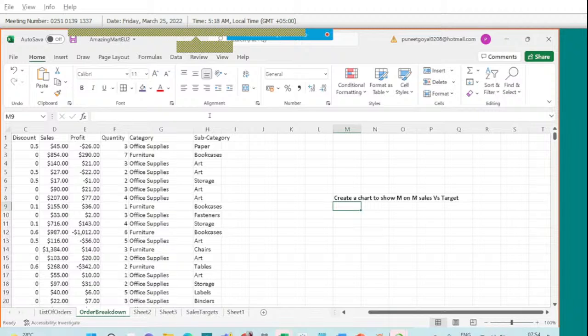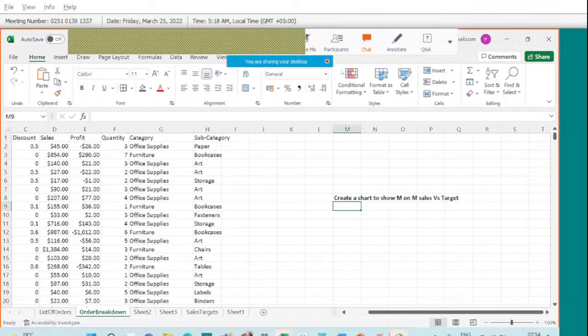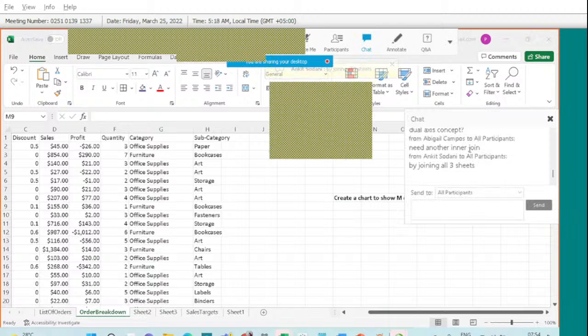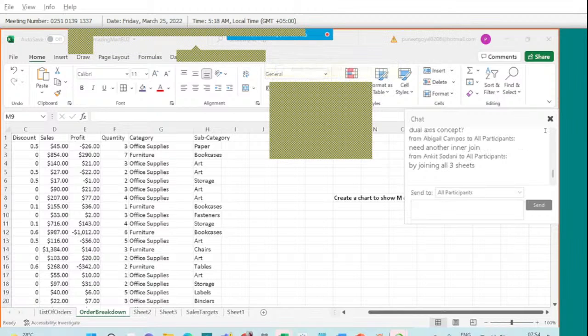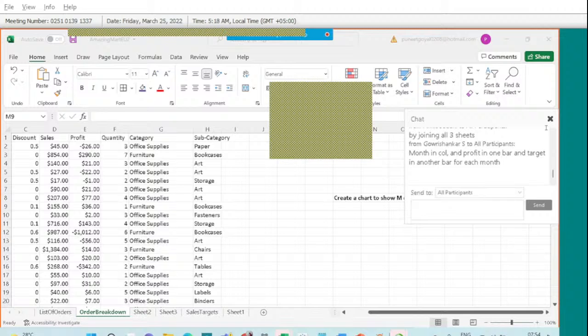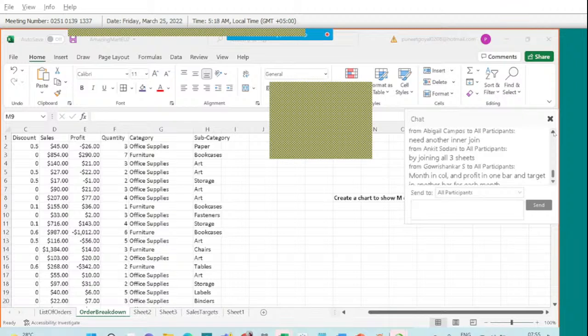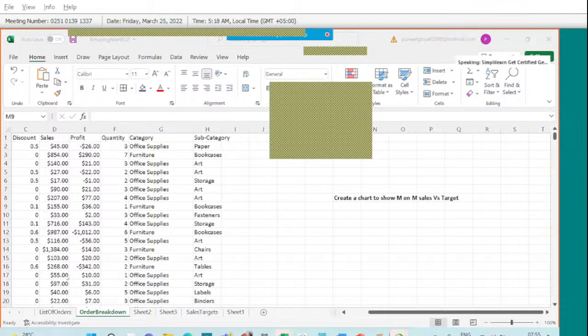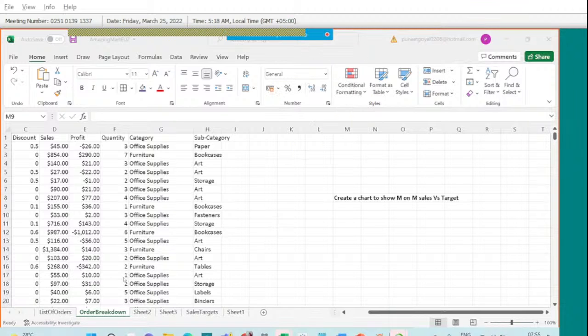Yep. So a dual axis is the final output that we will be creating, right? Chart. But before that, we need to have the data with us and we need to prepare the data. We need to come up with the chart and then in the very last we do a dual axis. Okay, so Ankit says by joining all the three sheets. Okay, so we need another join. So how will I join? What will I join and on what basis will I join? Will that join be fine or not?